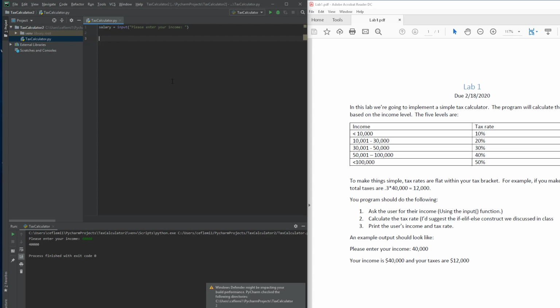So now what I need to do is compute the tax. As I suggest in the assignment, we're going to use the if-else construct.